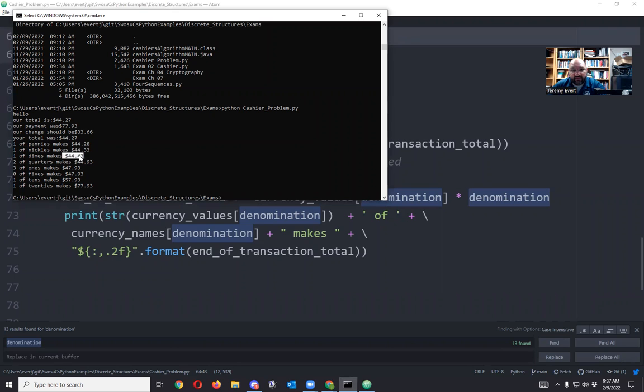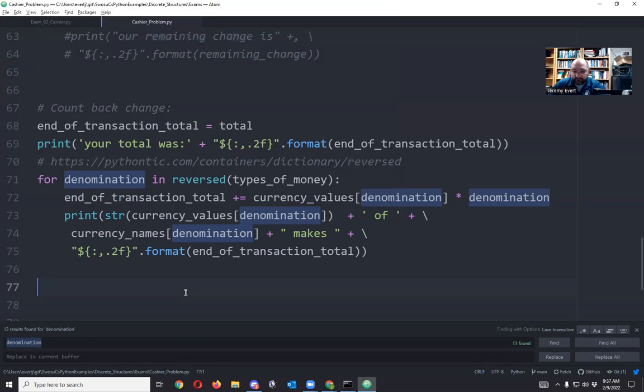A dime is going to get it to 44.43. 2 quarters is 44.93. And notice how now the cents line up. So 44.93 and 77.93. So now we hand back 3 ones to make it 47.93. So now we've got the second or the third number to line up. And then a $10 bill and a $20 bill get to 57 and then 77. And so anyway, that's just a different way of doing the project.